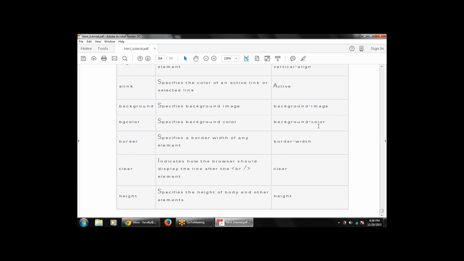The next attribute is border, that is BORDER, which specifies the border width of any element. So if I want to specify the border width of any element, that is specified by the border attribute. So this specifies the border width of any element. And the alternative that is used is border-width.